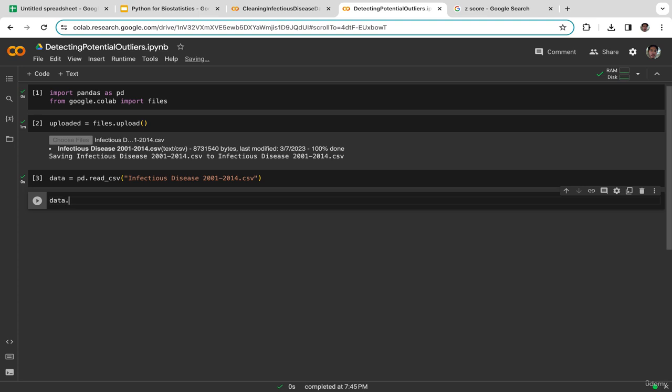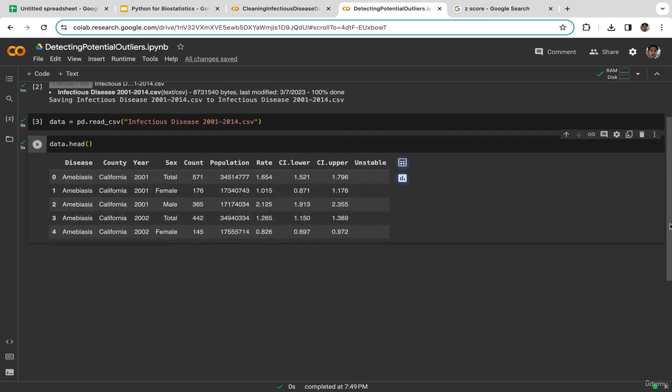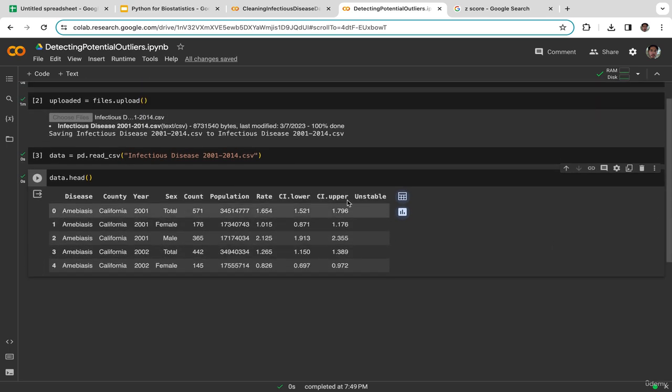So I'm going to type in data.head like this, and I'm going to hit compile. As you guys can see, these are the first 5 rows of our dataset. We're going to detect potential outliers in these two columns, count and rate. Basically, we're going to check if there are any potential outliers in the count and rate columns.